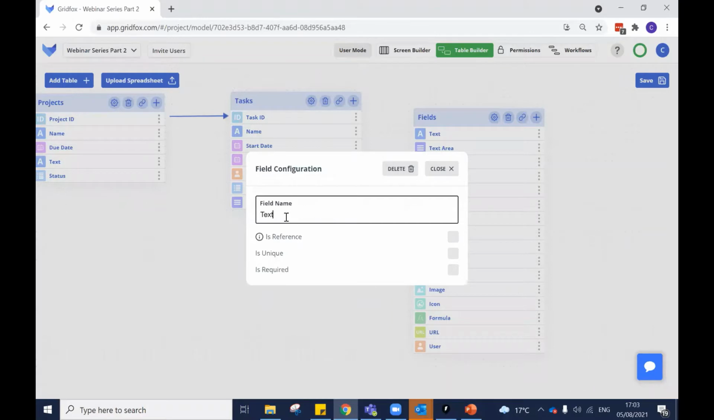You will have the ability to change the text, delete the field or close it, or specify if it's referenced, unique, or required. And just to explain a little more detail about what they are, reference basically means that that field is going to be a reference point for searching data. So it needs to be unique. So for example, if I was to start numbering things, 1, 2, 3, 4, 5, and so on and so forth, that would be unique because each reference has a different number.